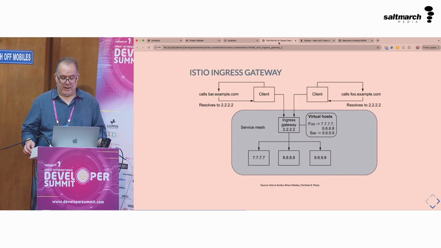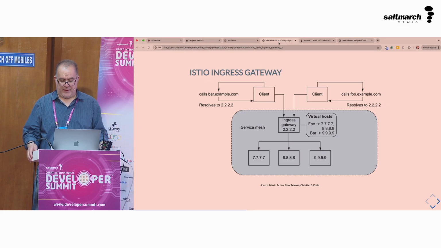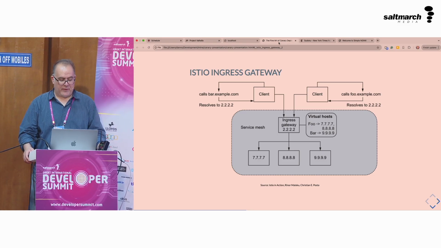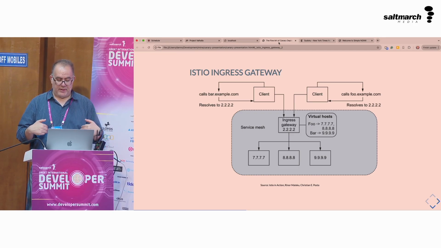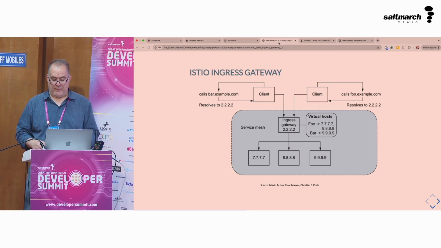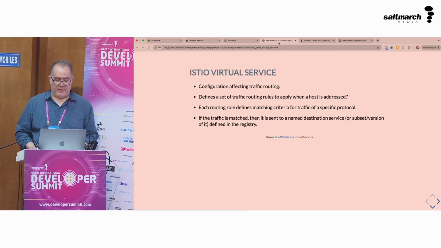Here's an example of how this works and how a virtual host works. This is from Istio in Action, which I found to be a wonderful, exciting read. The idea for this one is if you go to bar.example.com, they're all going to the same point, but that ingress gateway will determine who has what. So foo would have 7.7.7 and 8.8.8, so it would likely round robin to each one of those, and then bar would be 9.9.9.9. So you can have your own routing.